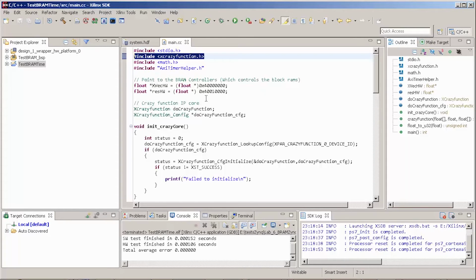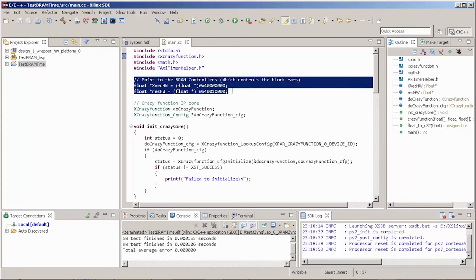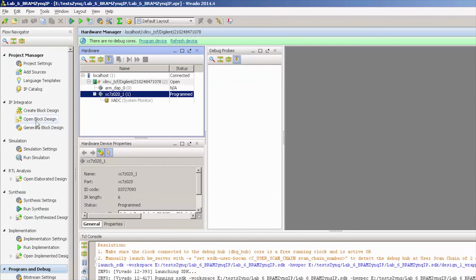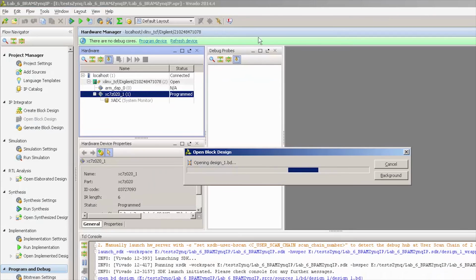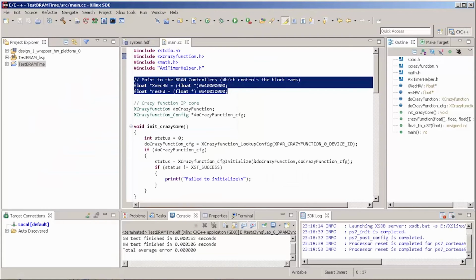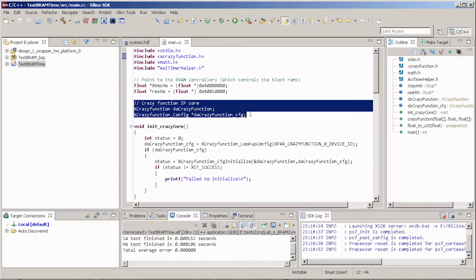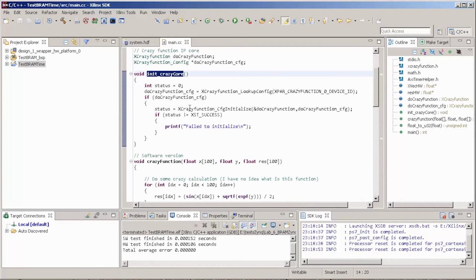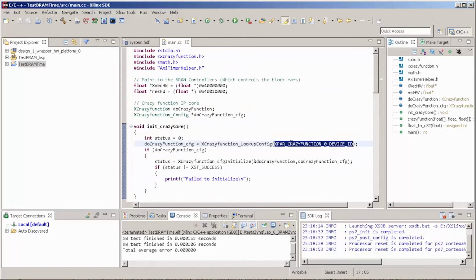So first thing, we create some pointers that map into the addresses where we have our BRAM controllers. Then we have the two variables that we're going to use to instantiate our IP core. Here is the function that is going to do this for each core. Basically we do this lookup config with this guy here, which is defined in the parameter files.